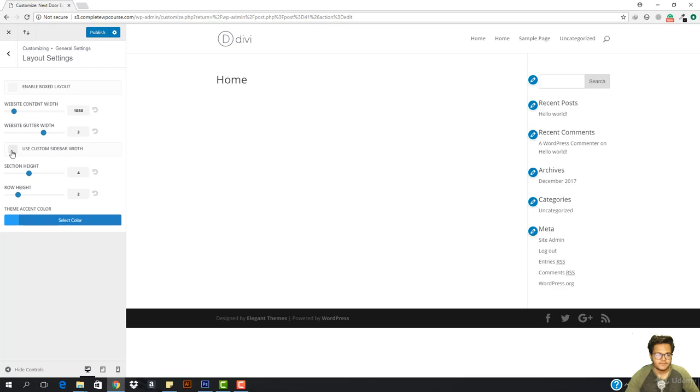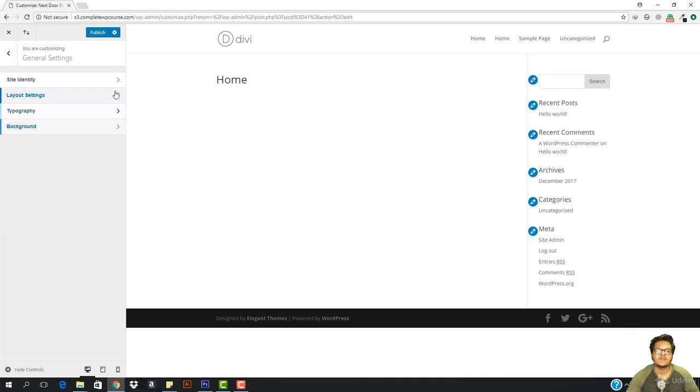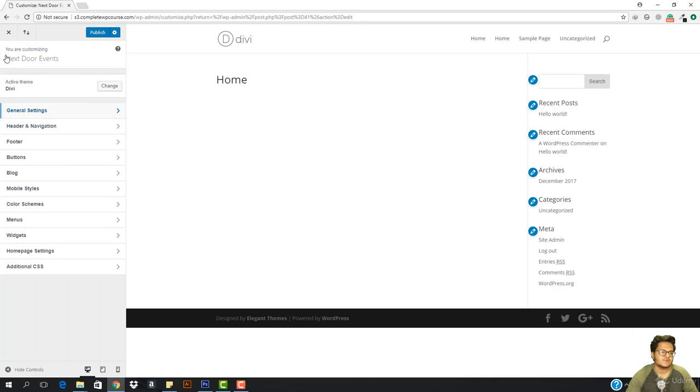I'll just uncheck it. Then I have the section height, so you can manage the section height, the row height, and the website content width as well. I'll just choose the normal one, because since we will not be working with these settings, we will be moving on with the Divi builder itself. That is why you can do anything. What I'm going to do right now is just hit publish.